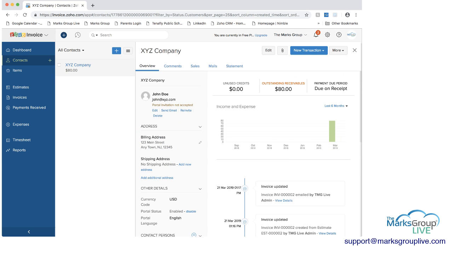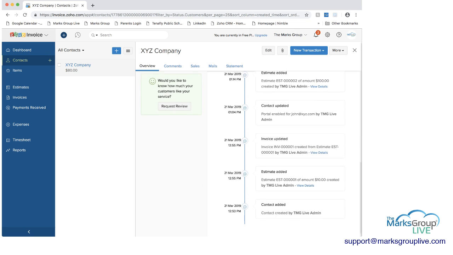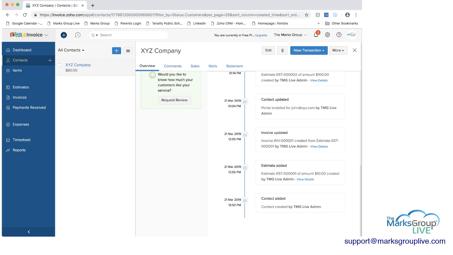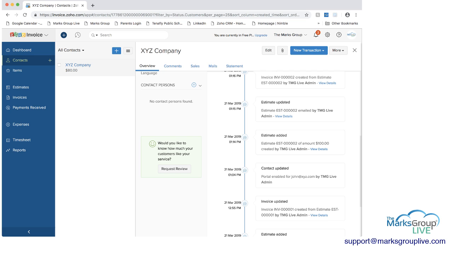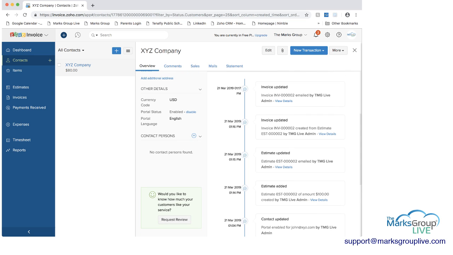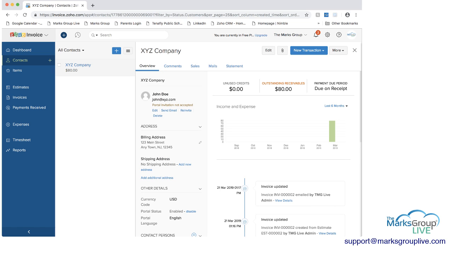And then on the right side, what you're going to see is any information on unused credit, outstanding receivables, the payment due this period, and then you can see the incomes and expenses of either these last 6 months, this fiscal year, previous fiscal year, last 12 months, and last 6 months. And then you have a timeline of what the activity on this contact has been. So you can see that we added the contact, then we added an estimate, we updated an estimate, we updated the contact with the portal, we added another estimate, that was updated, invoice updated, and you would see the whole timeline on here as well.